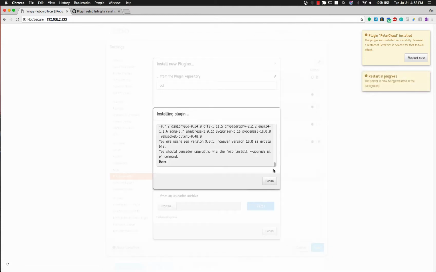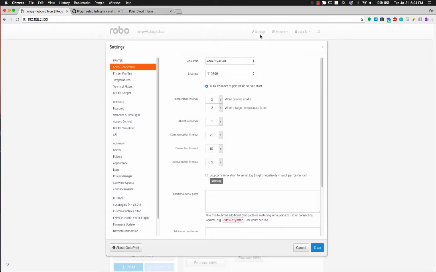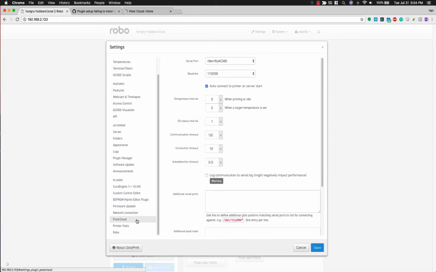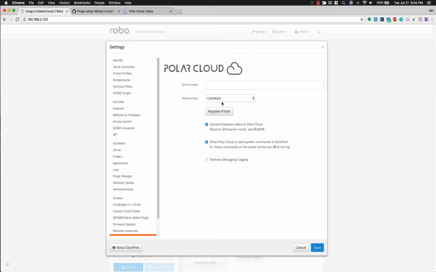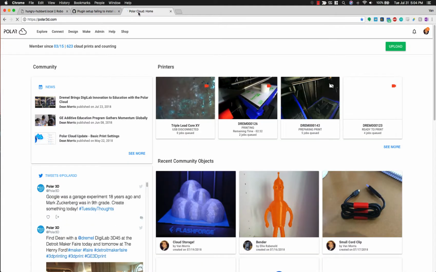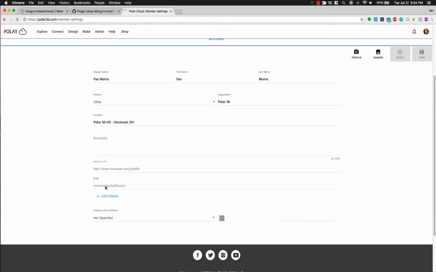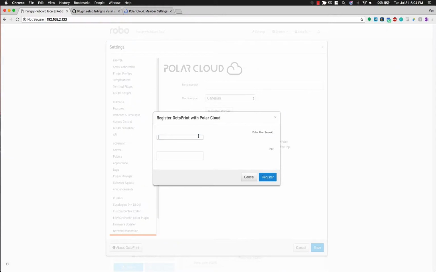Click Proceed, and the server's rebooting in the background. So once it's done, head to the Polar Cloud plugin and register your printer as a Cartesian. It's asking for your Polar user email and your PIN. Log into the Polar Cloud if you haven't done so. Click the account bubble in the top right and click Settings. Your email that you're logging in with is there, and your PIN is below to the right. We'll need both those. Copy those back in.